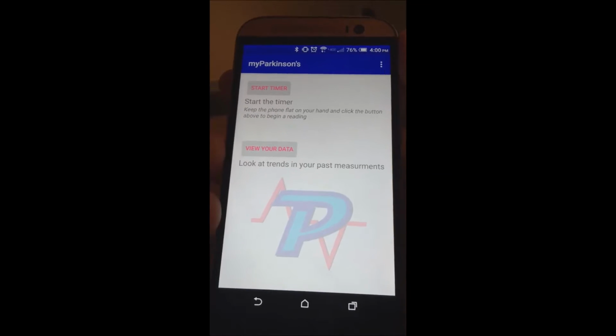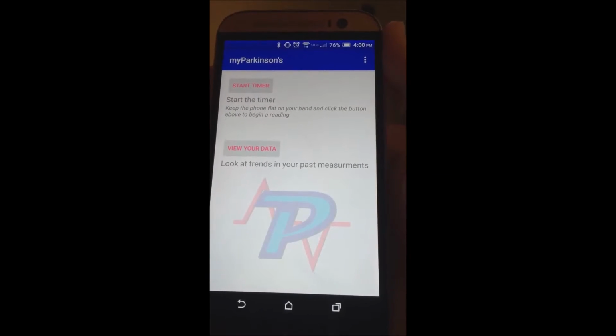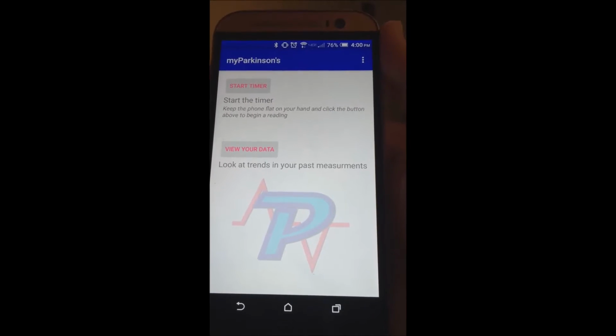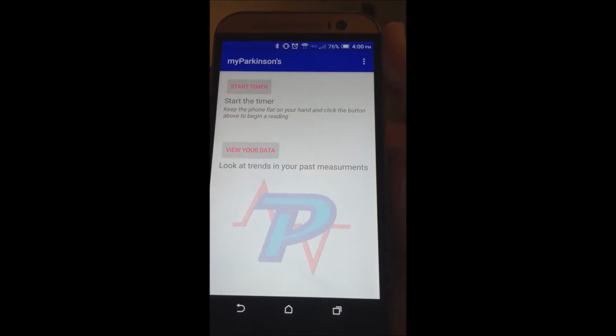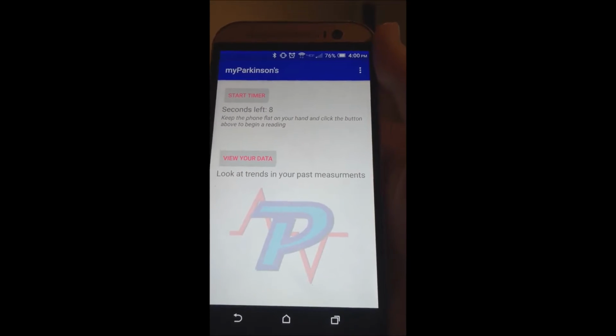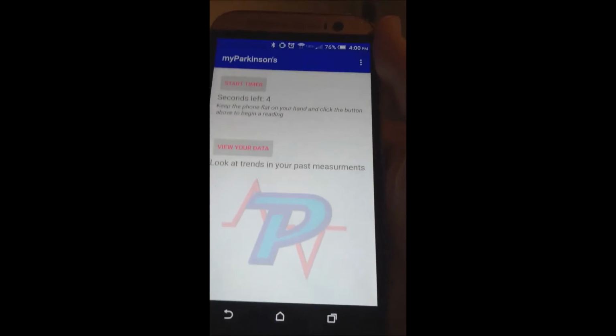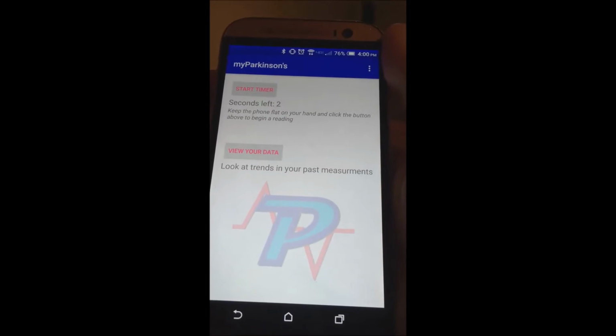Hello, my name is Robert Buckley and I created the app MyParkinson's. MyParkinson's facilitates the research and upkeep of Parkinson's disease. The app allows users to measure the severity of their Parkinson's shake using a built-in phone accelerometer, as I will do here. The reading can be uploaded to a database under the user's internal auto-created and hidden ID.